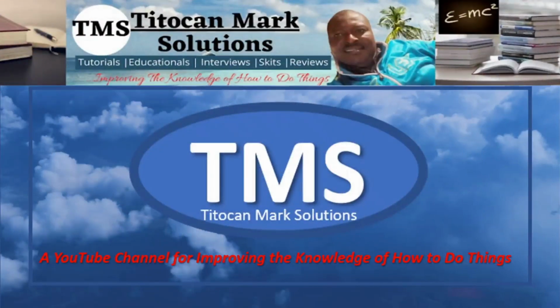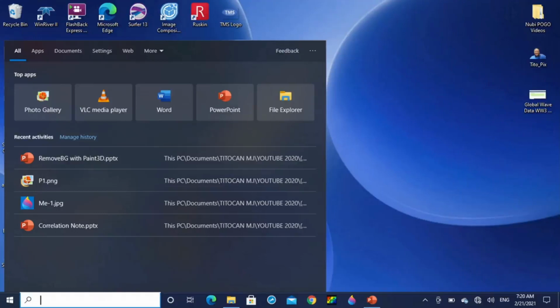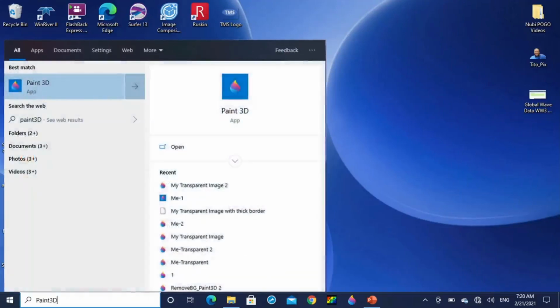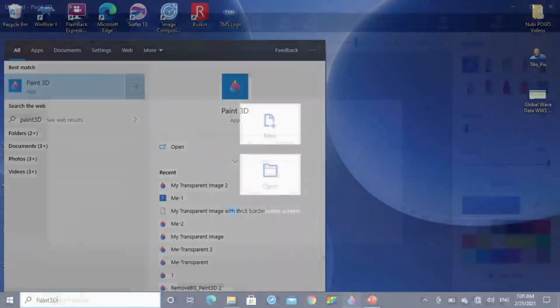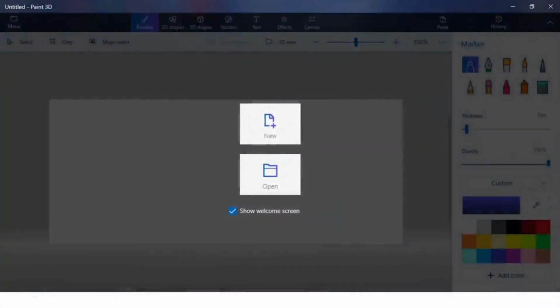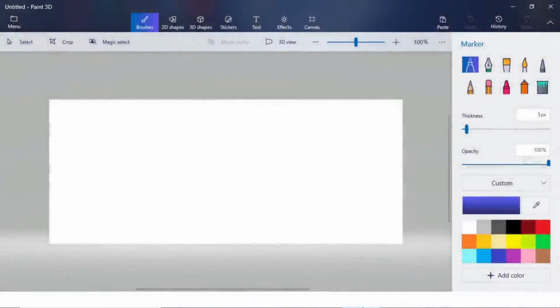At the taskbar, put your cursor on the search column and type Paint 3D like this, and immediately the Paint 3D app pops up as the best match. Then click on the app to open it. This is the Paint 3D user interface. Now I will click on New to open an empty canvas like this.